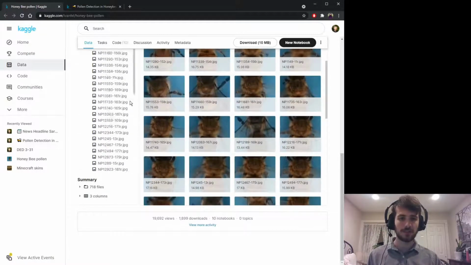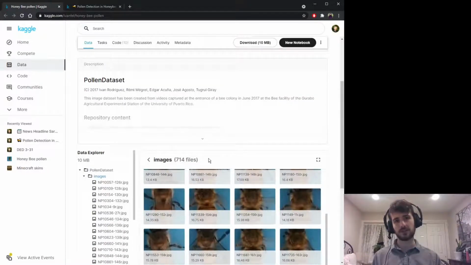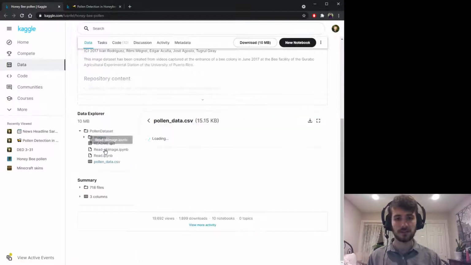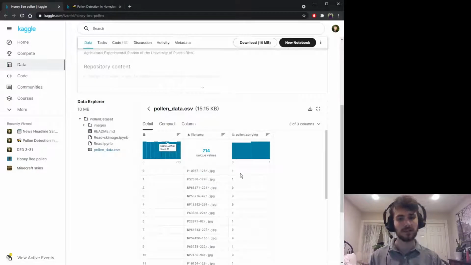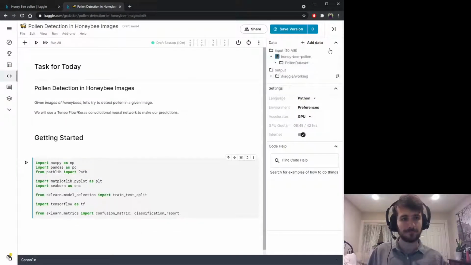But I'm just pointing out that they're not in the typical directory structure where you have the parent folder containing the class name. Instead, what's given is a data frame or a CSV file containing the file name and the class for that file. So we're going to use this. Sometimes I construct my own data frame that looks like this, but they provided it for us. So let's go ahead and get into the notebook.